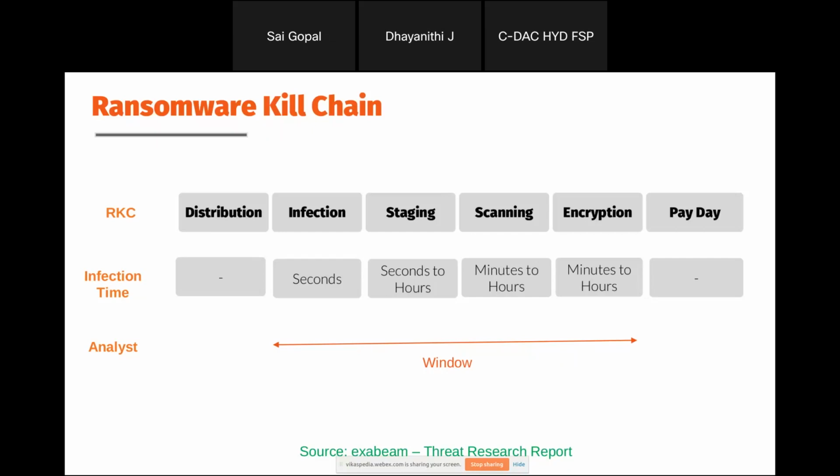The next one is scanning. During the scanning phase, the ransomware is going to scan the local system as well as the network resources. If it is an individual system, the scanning of the system may complete in minutes.